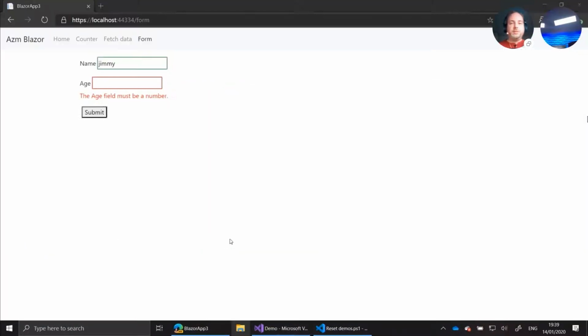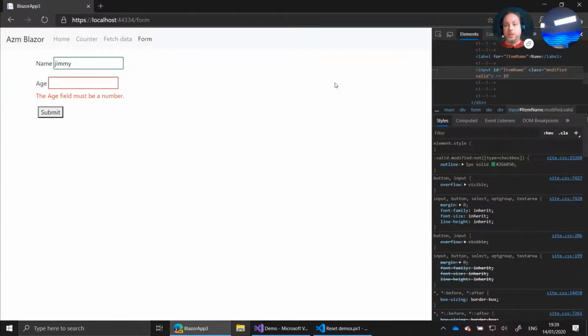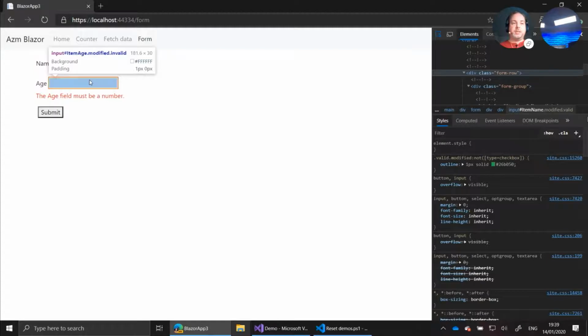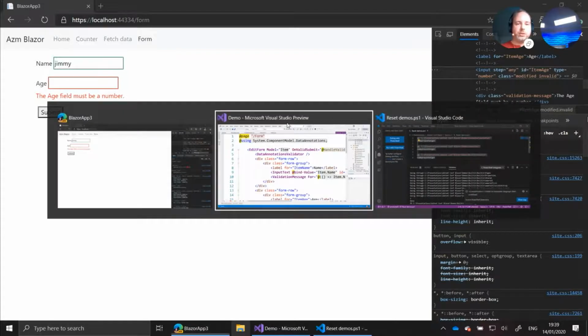So this by default is going to add a class, or actually two classes. It's going to add modified, and it's going to add valid in this case. And if we do the same thing with the text box beneath, it's going to add modified and invalid. But Bootstrap has some really nice features. So we want to add the serotonin and dopamine into this solution.